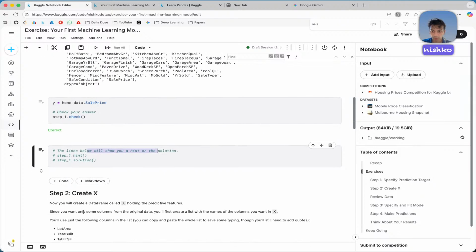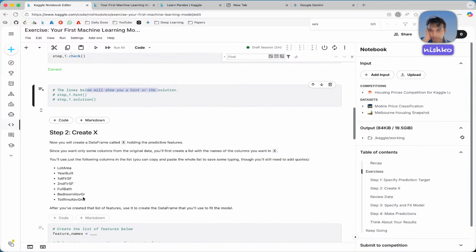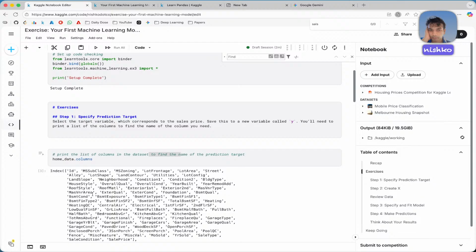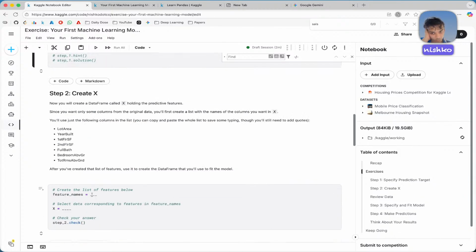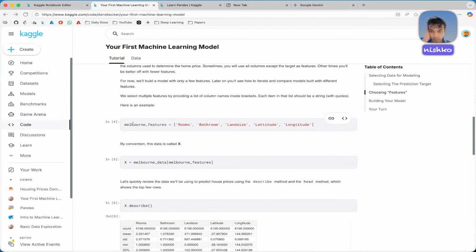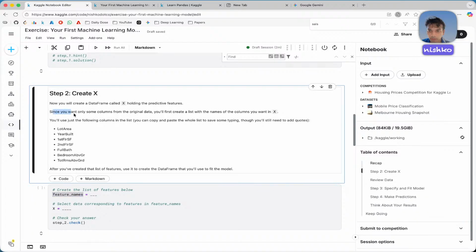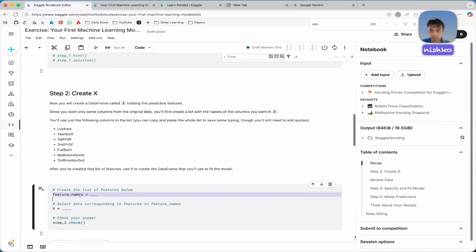Okay, I do not need the hint. Now we need to create X. Now you will need to create a data frame to predict. We should have also dropped a few of the things, right? To select the features, we use melbourne_features equal to these. I'll just copy this. Feature names. Okay, now for predictions you want only some columns, so you will create a list. You will just use the following. Feature names.